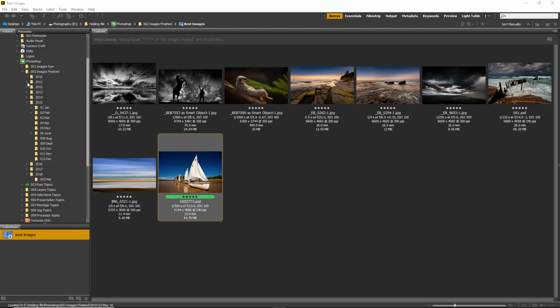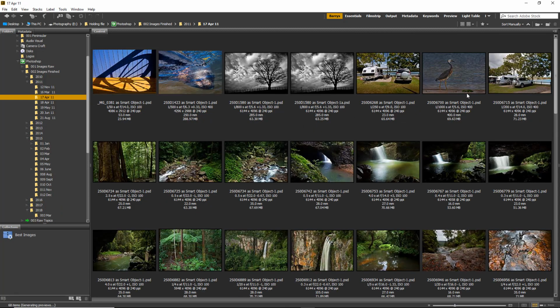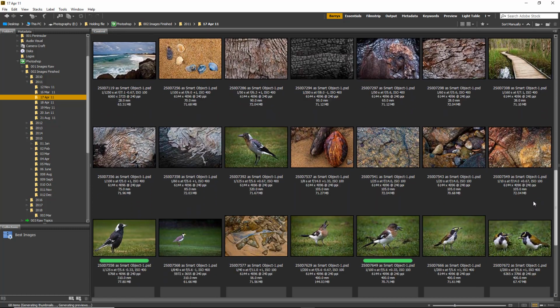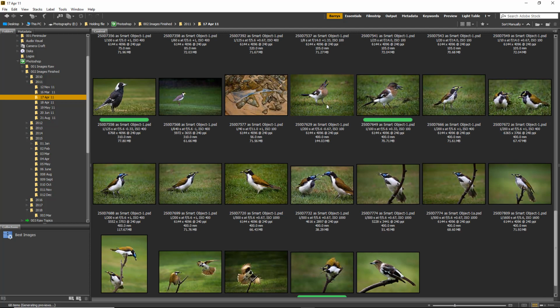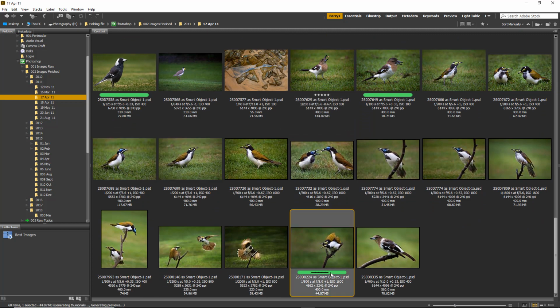So I'll go back to 2011, pick a folder at random. What shall we select here? Something different, I think. Let's select a few birds. This one looks pretty good. I'm going to give this one 5 stars. And the one flying down here, or this one I think looks nicer. I've looked at this one before, so I'm going to give that one 5 stars too.